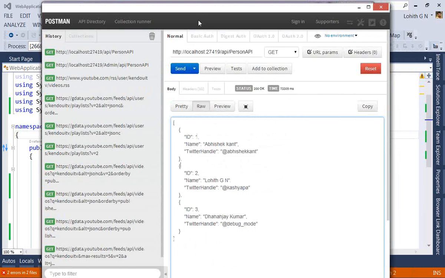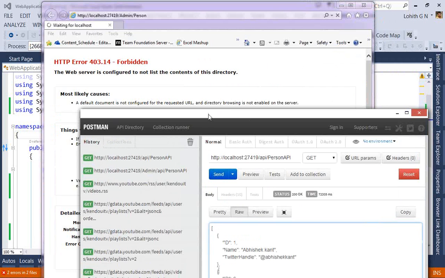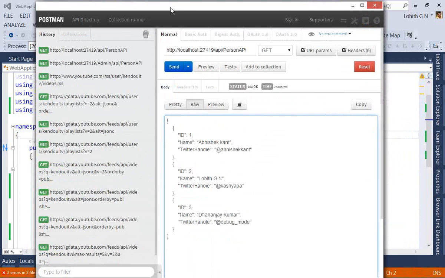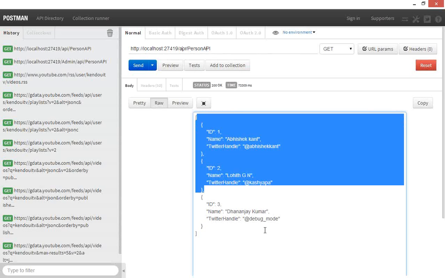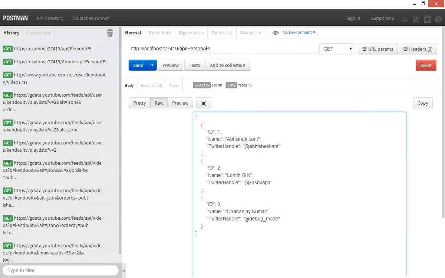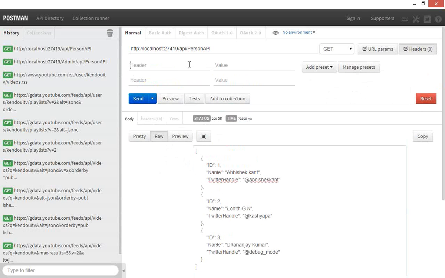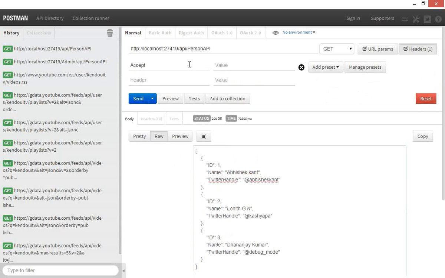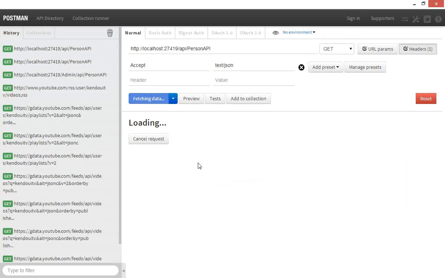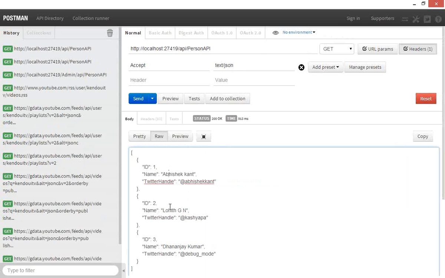There you go. Now we just created it, so here the MVC pages are still coming up, but here is Postman. Using Postman, I was able to issue a request to API/person API, and there you go, I'm getting the JSON data back, because Web API by default will look at what's the header. I'm not sending a header, but I can say accept text/JSON. I accept only text/JSON, so I'll say send. And there you go, I got it back.